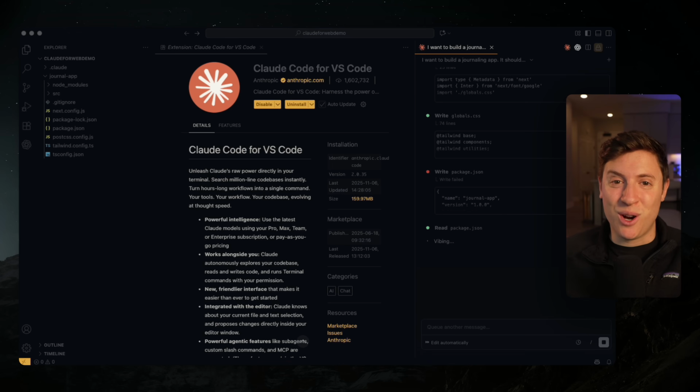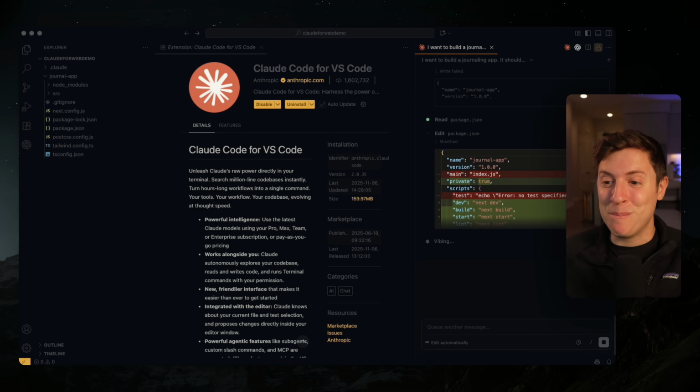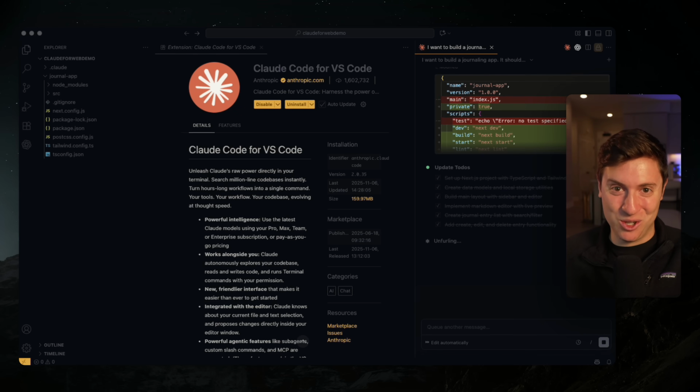Man, if you haven't started using Claude Code for Web yet, you are missing out. My productivity has been insane since I started taking advantage of this. We're also going to go over the iOS app, which is really awesome too.